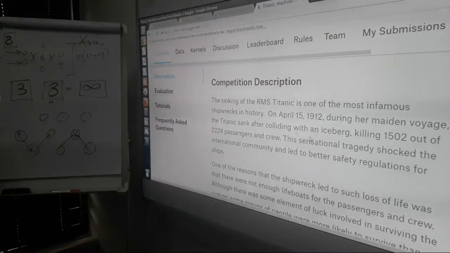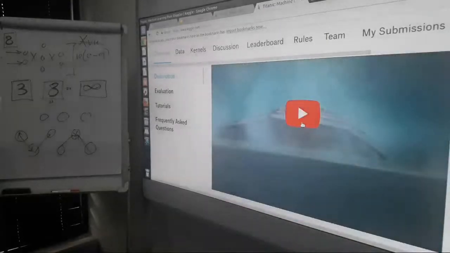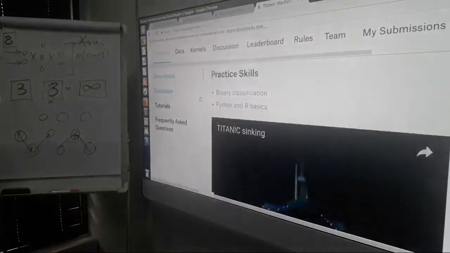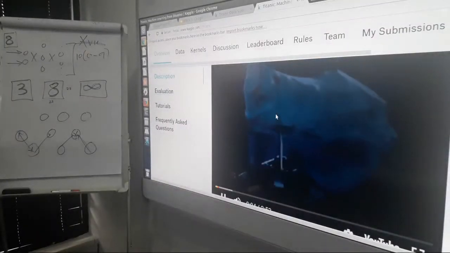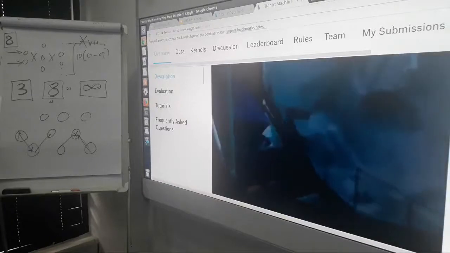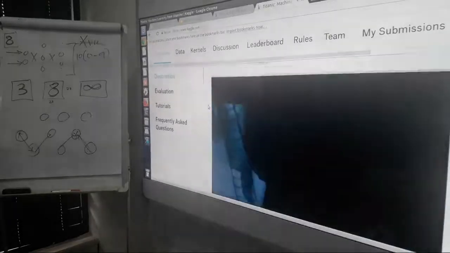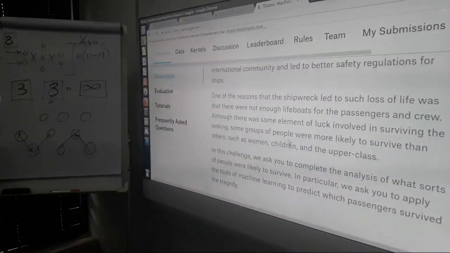So they're asking, can you bring out any phrase that is pointing to the answer? There's even a video you can watch. As you are doing this, you are gathering domain knowledge, understanding what happened and so many things. One of the reasons that the shipwreck led to such loss of life was that there were not enough lifeboats for the passengers and crew, although there was some element of luck, right?